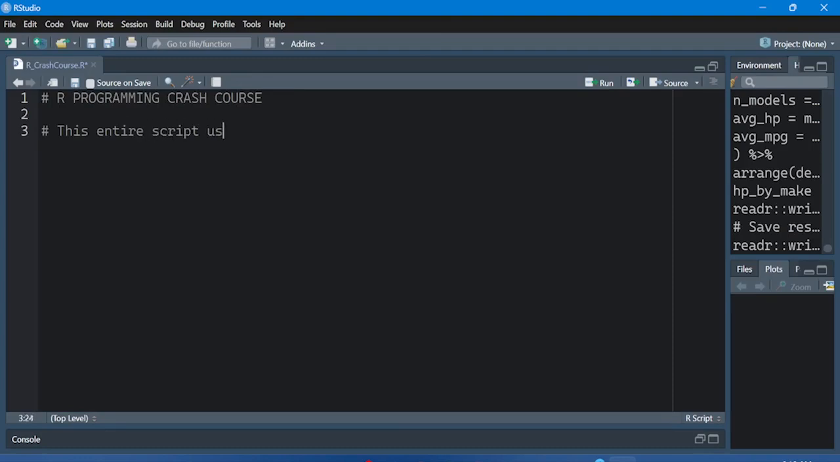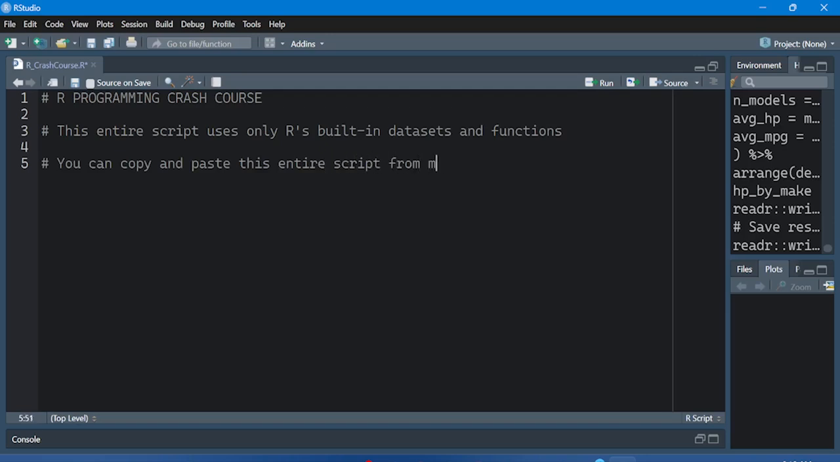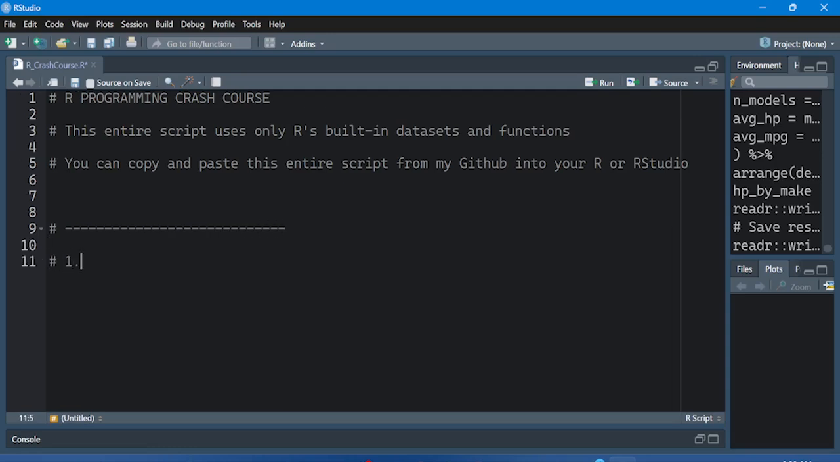This entire script uses only R's built-in data sets and functions, so you can copy and paste it from my GitHub page into your R or RStudio. We're going to have a number of sections, and we're going to begin by looking at the basic R operations, starting with arithmetic operations.